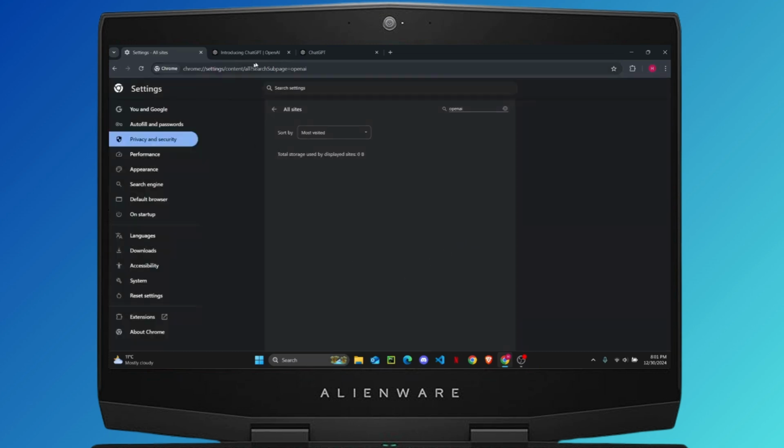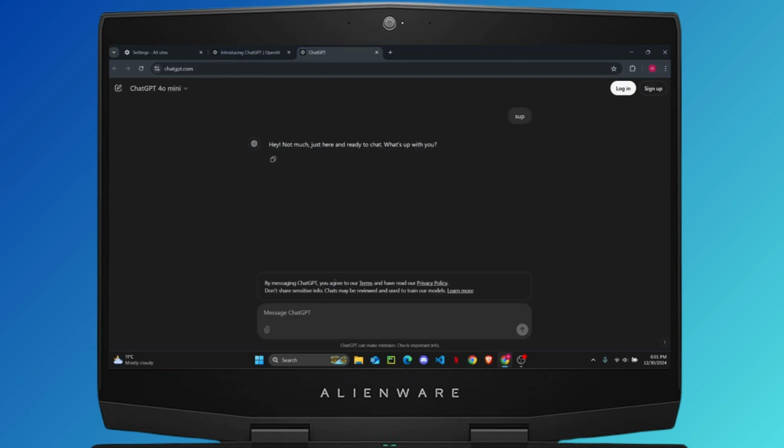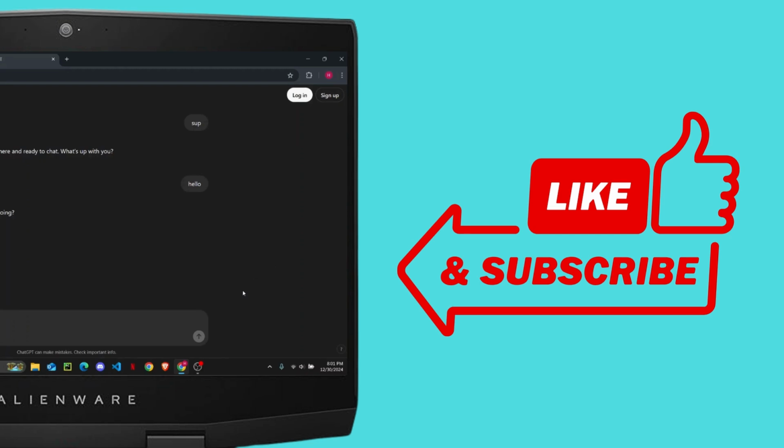And once you have deleted it, you can go ahead and try to open up ChatGPT and see if it's working. Now, if it's responding like this, then that means it's working completely fine. And that's how you fix if your ChatGPT is not working.